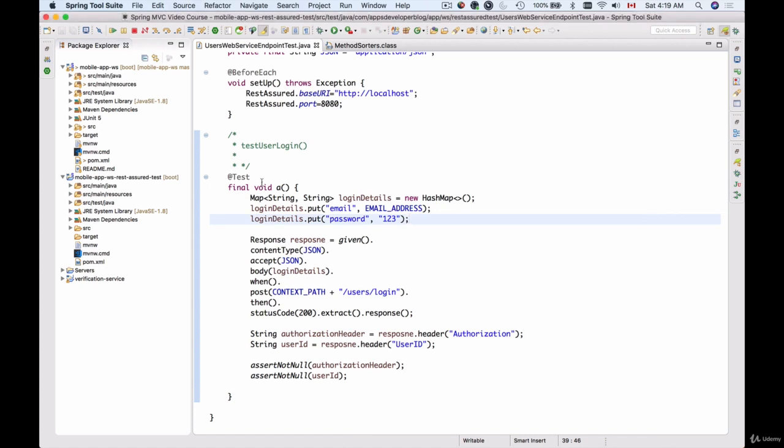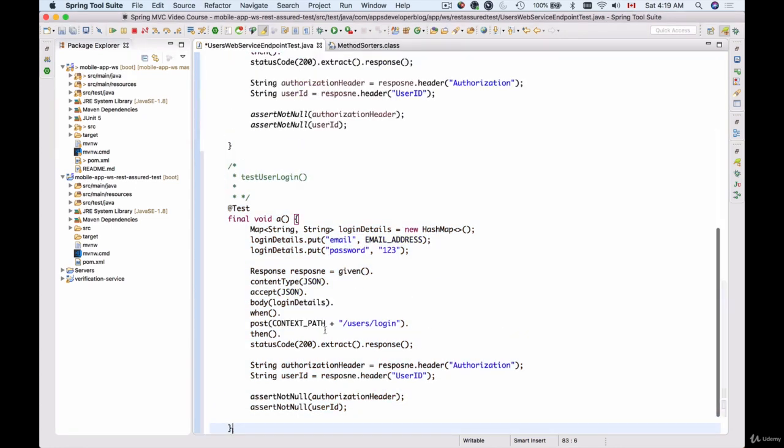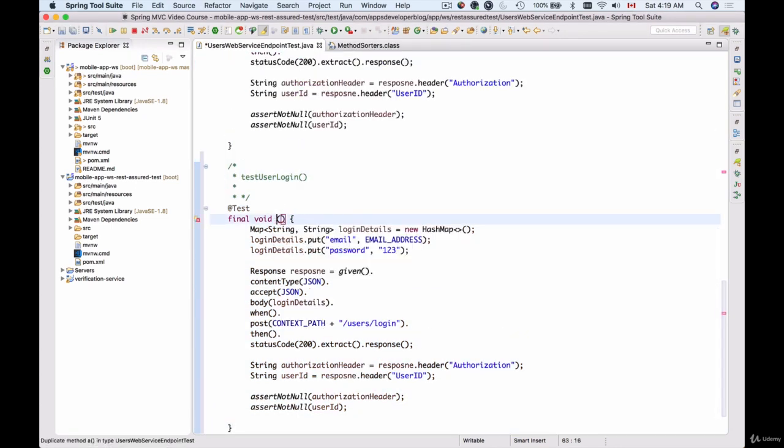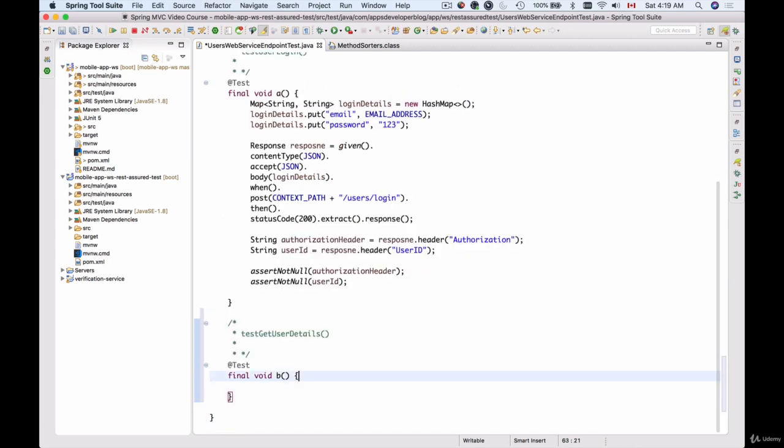So I have the test user login and I can reuse it to quickly create another test method. I'll paste it here. So this is going to be method B, and this method will be to test get user details. And let me actually delete everything from here. I will one more time do it from the very beginning, and then I can reuse some of the code snippets to copy and paste so that the video is much shorter.